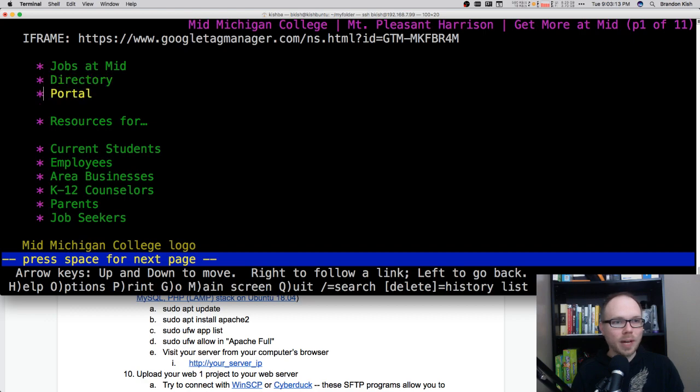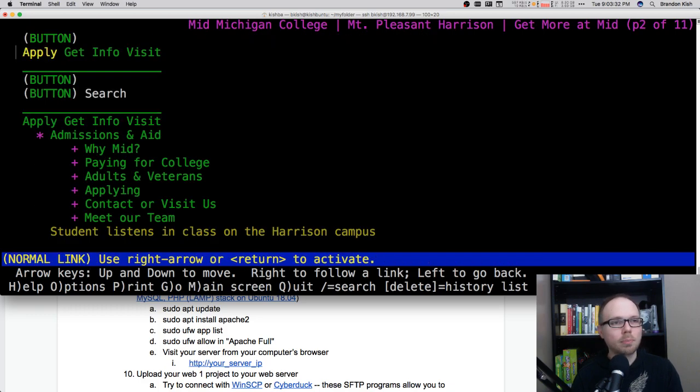Now, I've always wondered what happens when I hit resources for in the command line. It doesn't go anywhere, it looks like. It just leaves you on the same page. That's pretty funny. So I'm going to keep moving down the web page. I can see our logo represented as text. This is where alt text is really important. There's buttons to apply, get info, or visit.